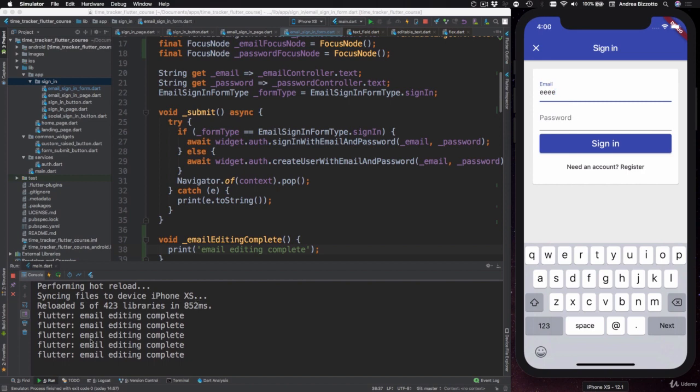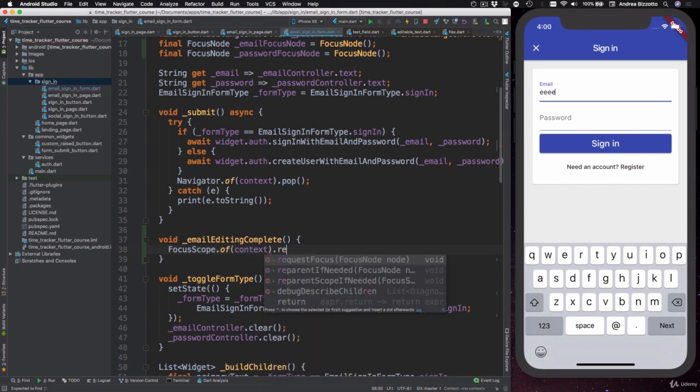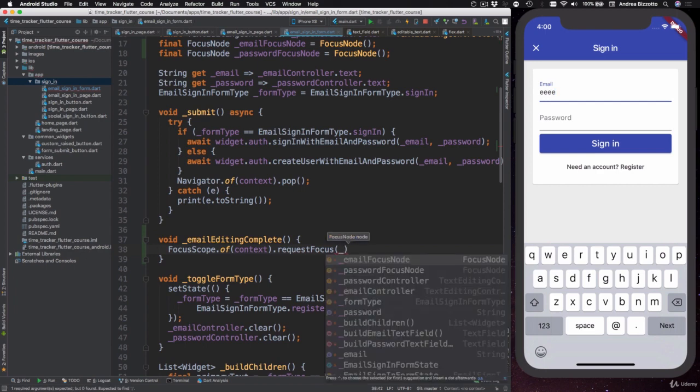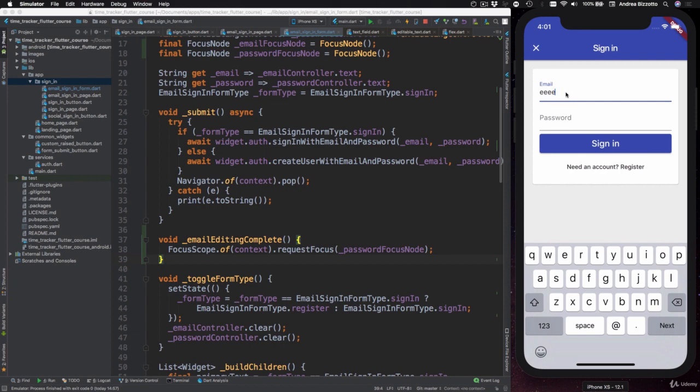Okay, so we are now ready to see how we can move over to the password field, and to do that we need to type in the following code. So we're going to type FocusScope.of(context).requestFocus, and here we're going to pass in one parameter, which is our passwordFocusNode, just like this. So let me show that this works, and then I'm going to explain it. So over here I'm on the email field, and now if I press on the next button, I can see that the focus has moved over to the password field.